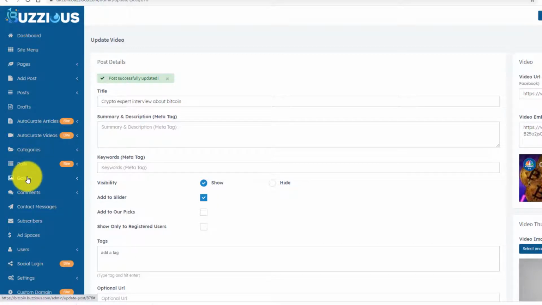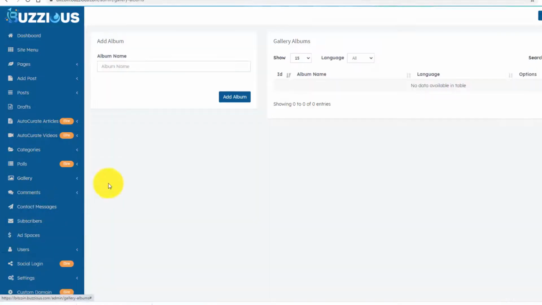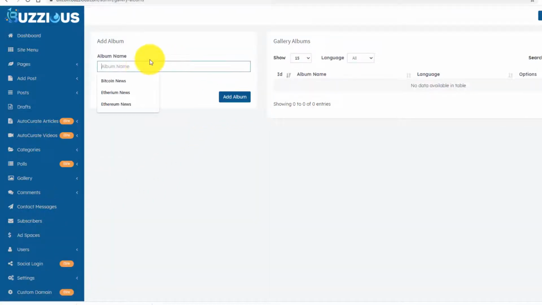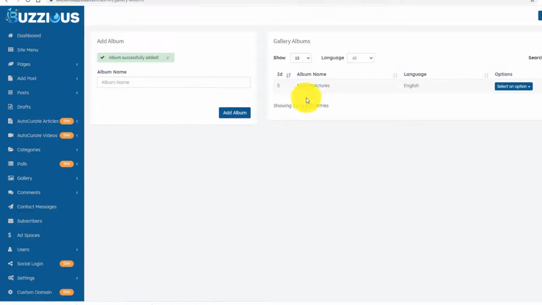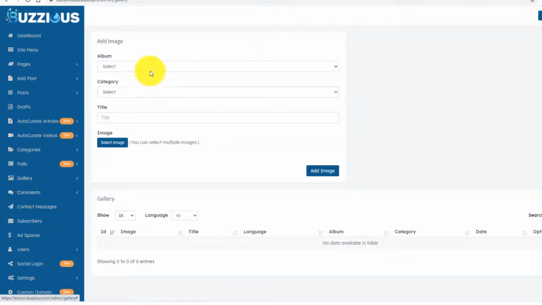Next, let's take a look at gallery. And let's say albums. And we will create an album. We'll call this Bitcoin Pictures, which is kind of a funny thing since Bitcoin is something that's virtual. You know, it's not like a physical thing. But anyways. And then we can add some images to that album.